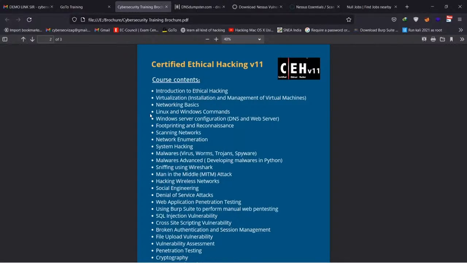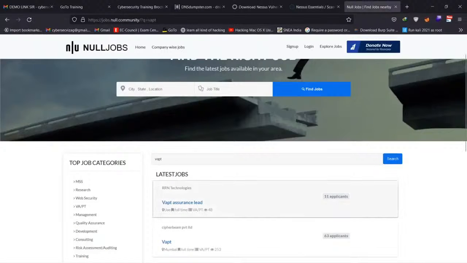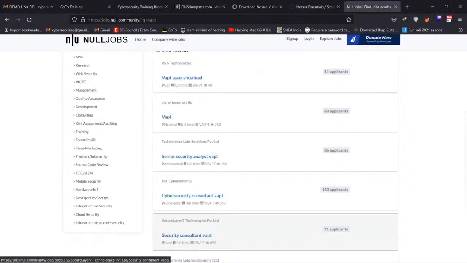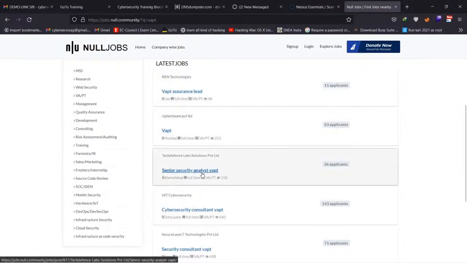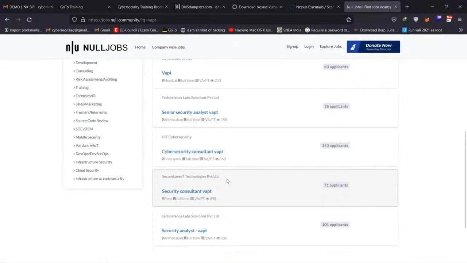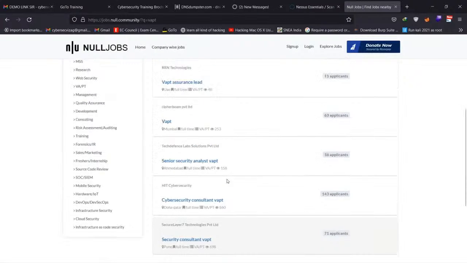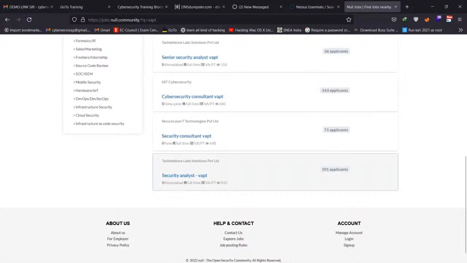And what kind of roles can we apply for after completion of this course? Like someone having 5 years of experience who has transitioned into cybersecurity, what kind of roles would be available? As you can see over here, these are the roles you can start applying for: VAPT assurance lead, VAPT senior security analyst, cybersecurity consultant, penetration tester, security analyst, or monitoring job roles, and vulnerability assessment tester.